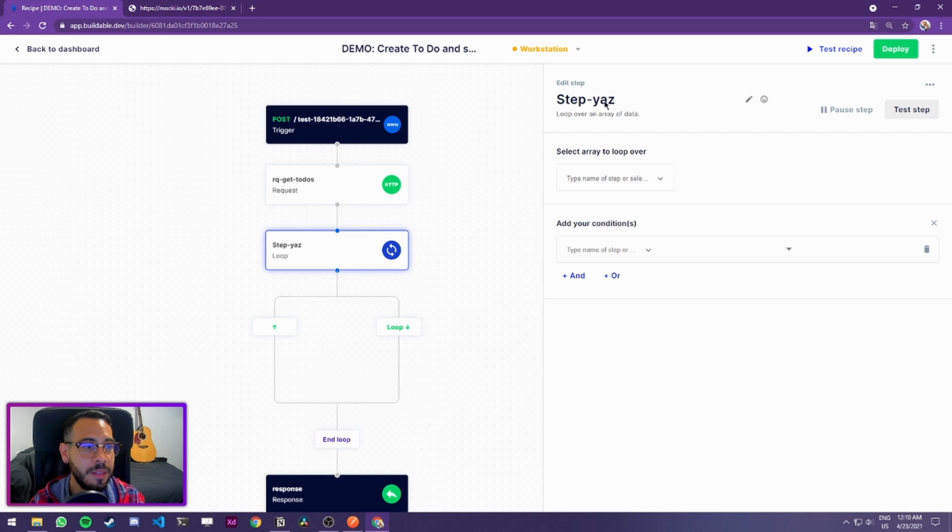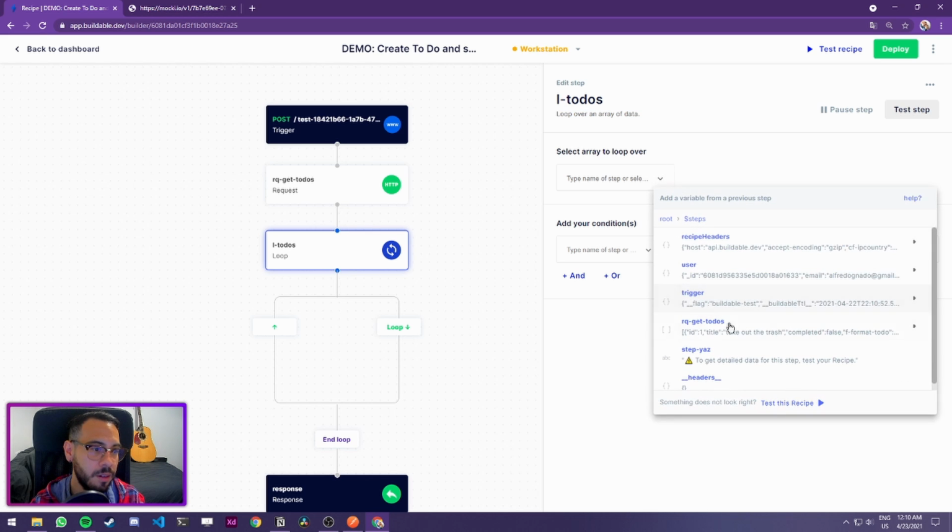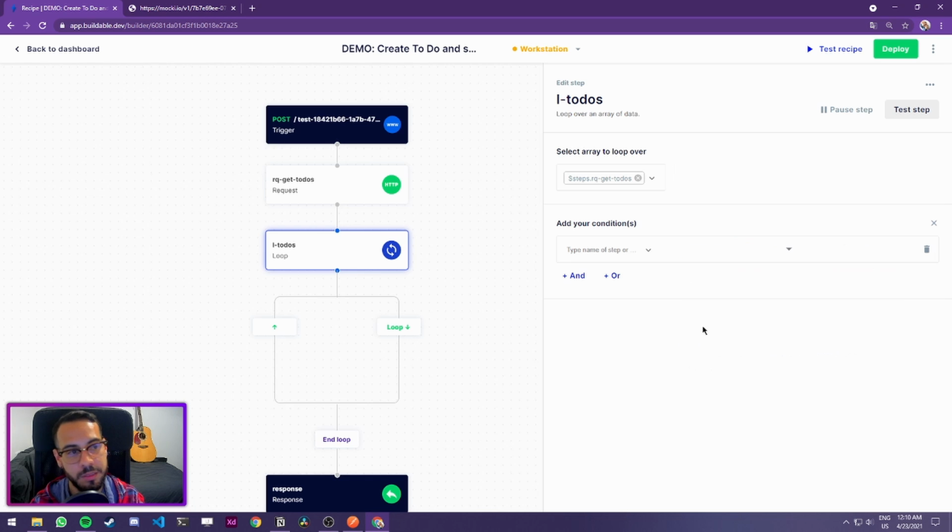And it allows you to get what array you want to iterate through, you want to go through, right? So I'm going to rename this to L to-dos, and I'm going to select RQ, which stands for request. In my case, it's an abbreviation. And it actually allows you to add conditions, to check for conditions on each and every one of the items, but we're not going to look at that right now.